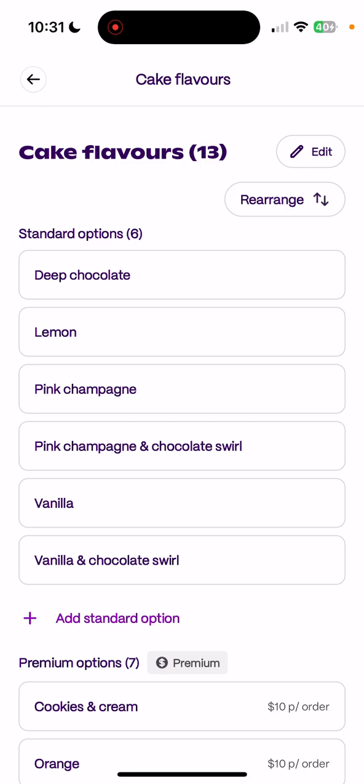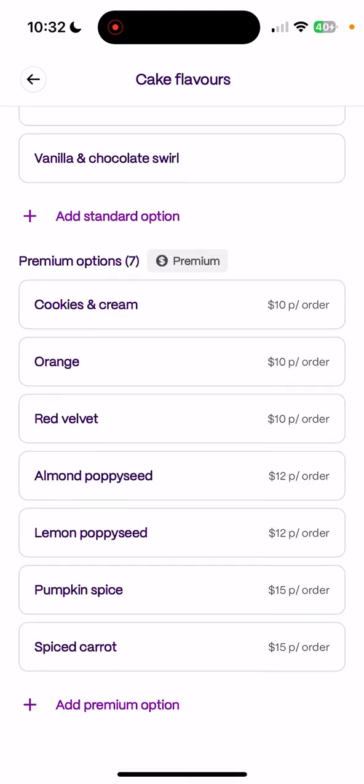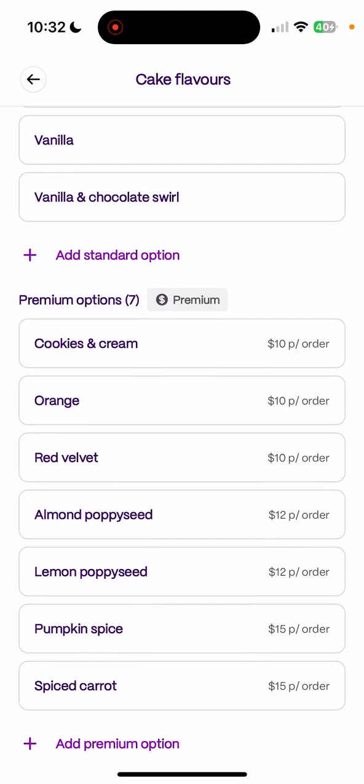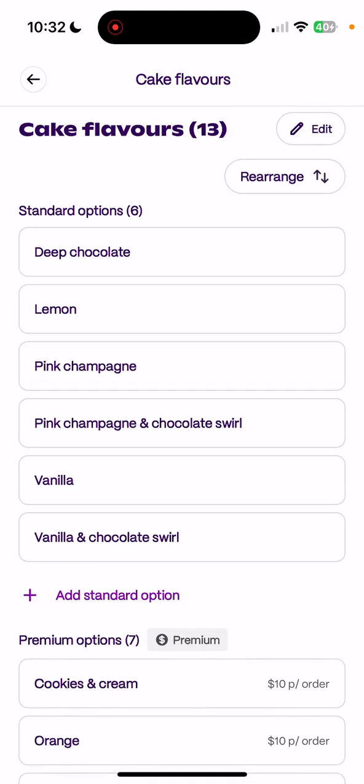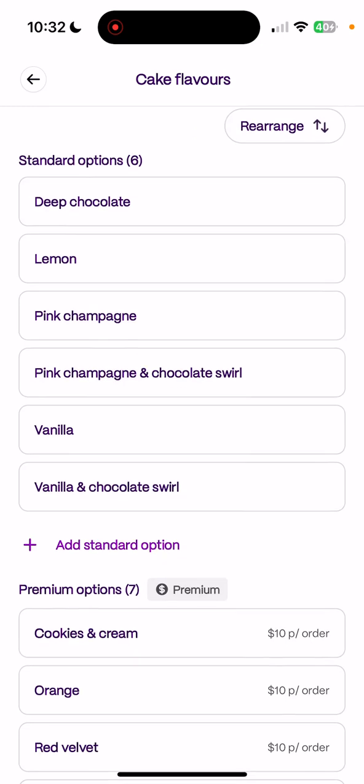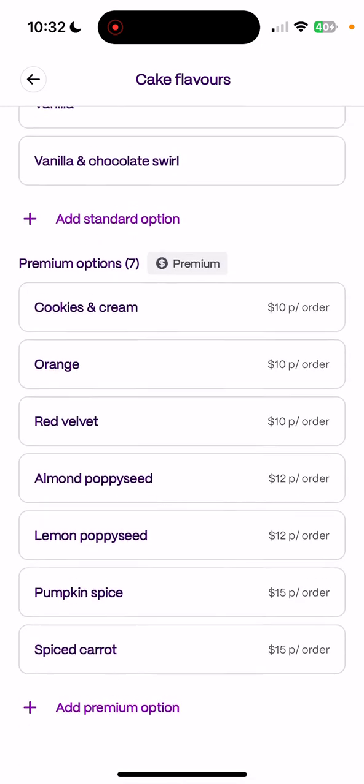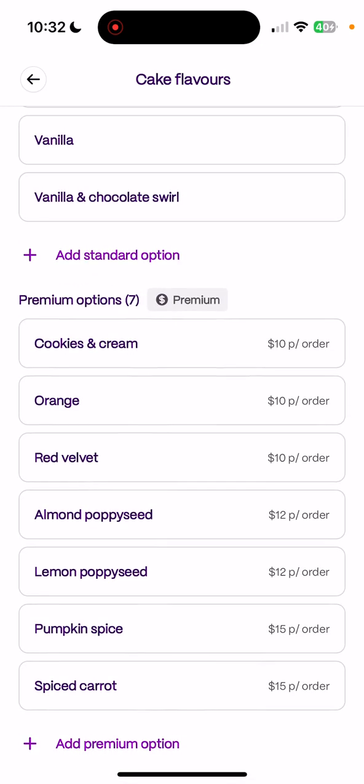So I just want to show you here, for example, you'll see that under cake flavors, we have 13 cake flavors, and we do provide some standard options. And also at the bottom here, you'll see we also have some premium options. So your standard options are, for example, chocolate, lemon, pink champagne, and then the ones that are a little bit more time consuming or a little bit more rare have been priced as premium options.